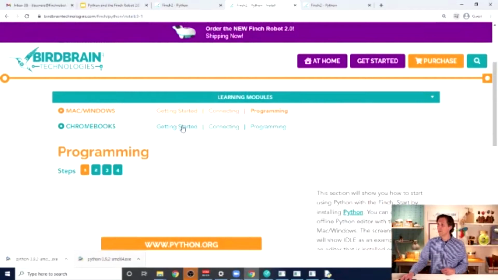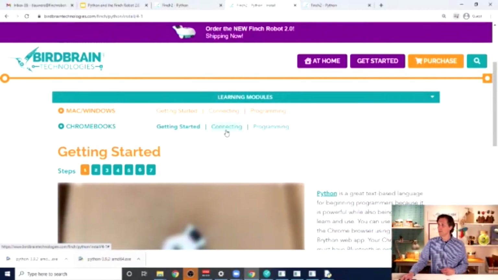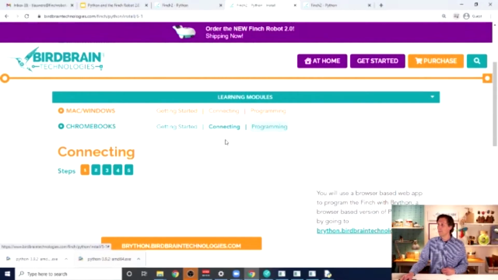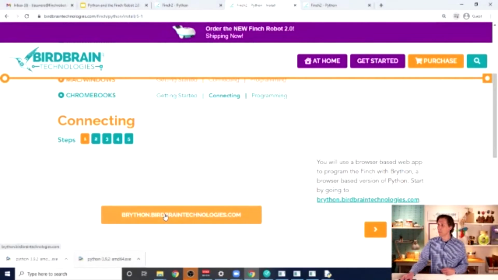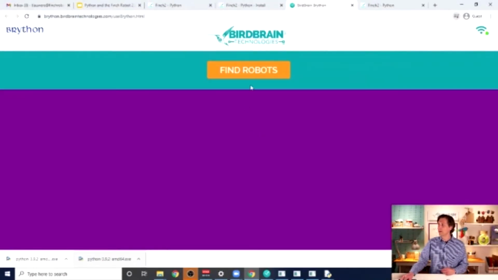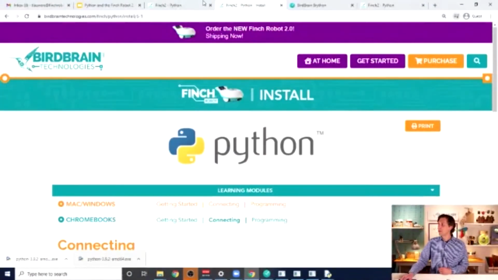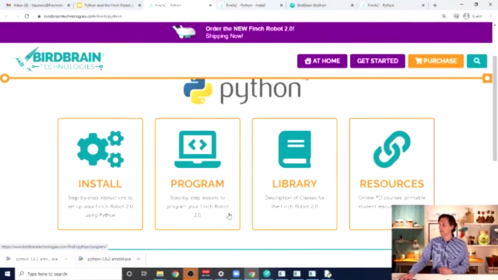Chromebooks have a similar procedure, especially for getting started and connecting. But once you're in the connecting step, you can actually use something that is browser-based called Brython, where you look for the robots and then you have a Python editor in the browser. That's something that allows us to work on Chromebooks, even though you don't necessarily have an offline Python editor on Chromebooks. So that's the install instructions.